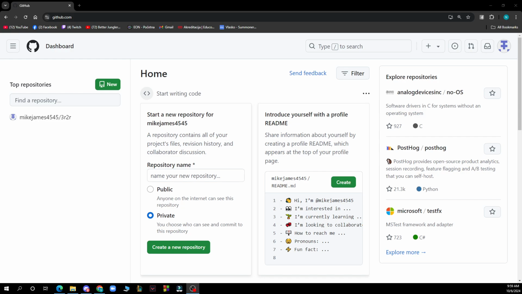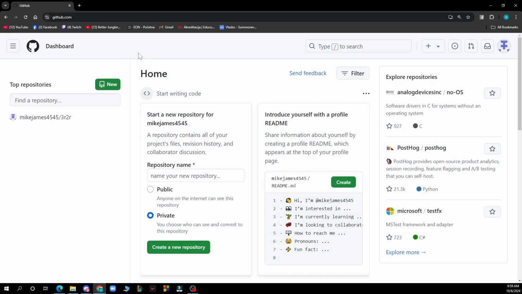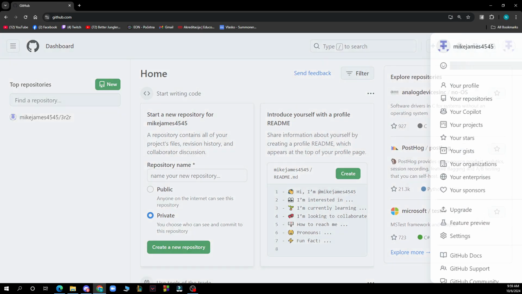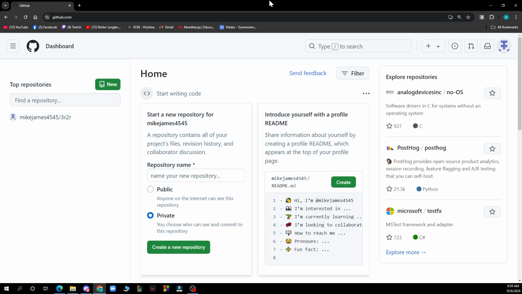But now guys, let's see what we actually have in front of us here. In the top left corner, as you can see, we have the three lines where we have the home, issues, pull requests. And in the top right corner, we can see that we have the set status, your profile, repositories, and those things. But now, guys, let's see how you can actually go and hide your API key on GitHub.